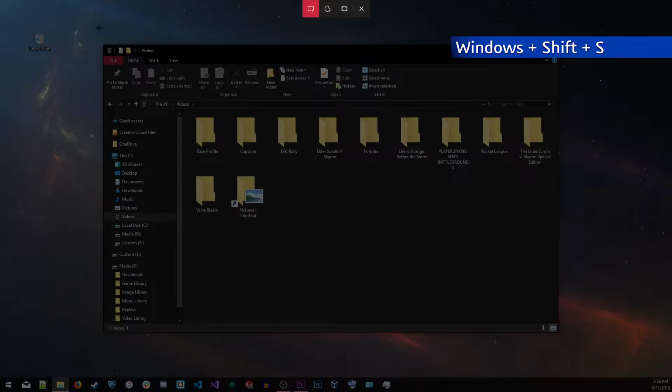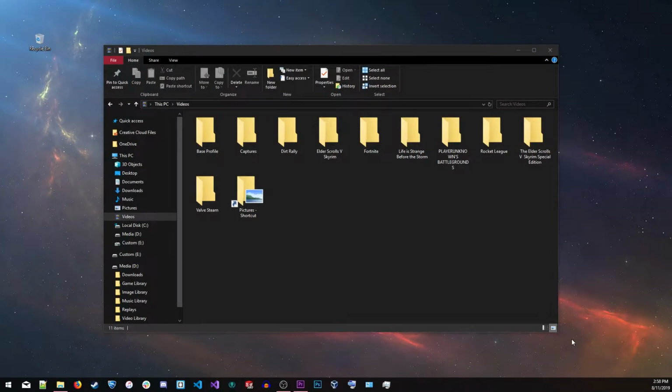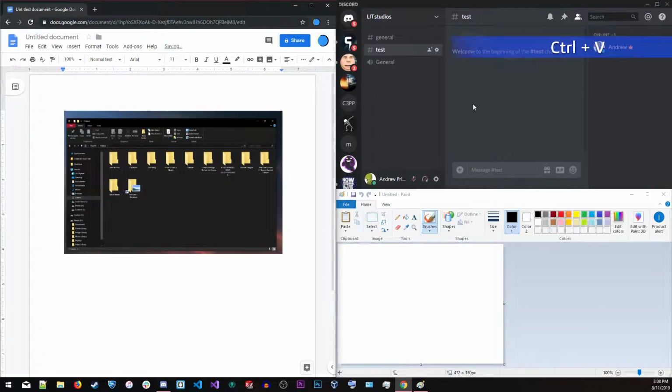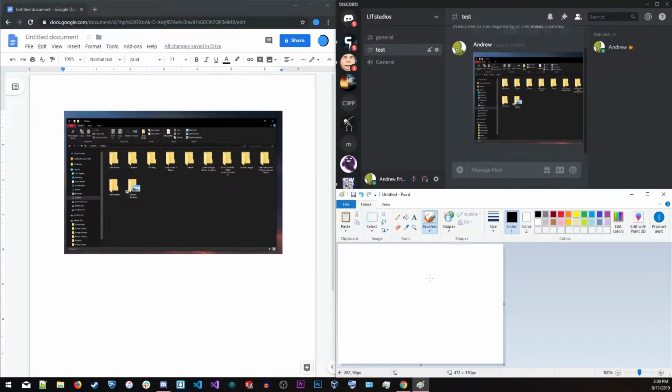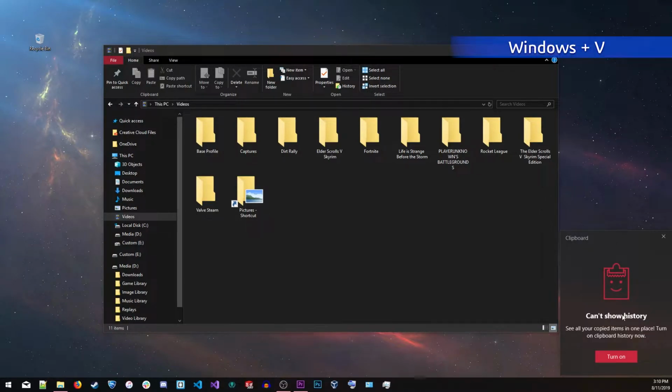And that screenshot is automatically saved in your clipboard, which allows you to easily paste it with the key Command Control V in a document, on a chat forum, or even in an image editor. You can view the history of things you've clipped in your clipboard by typing in the keyboard shortcut Windows V.